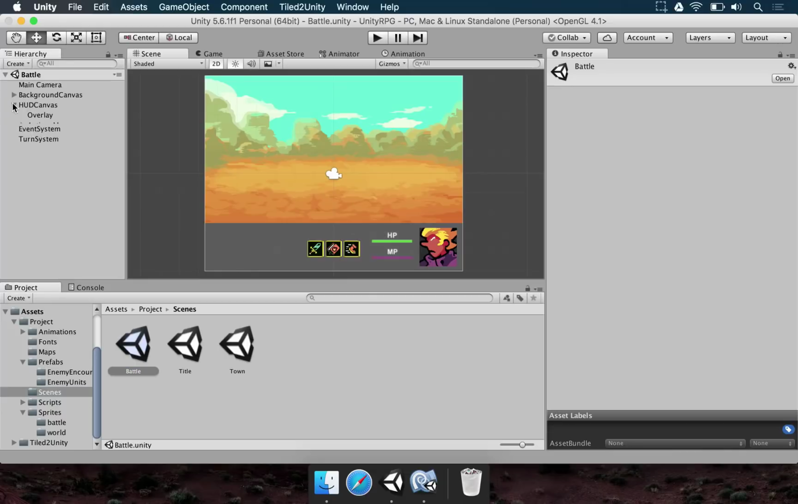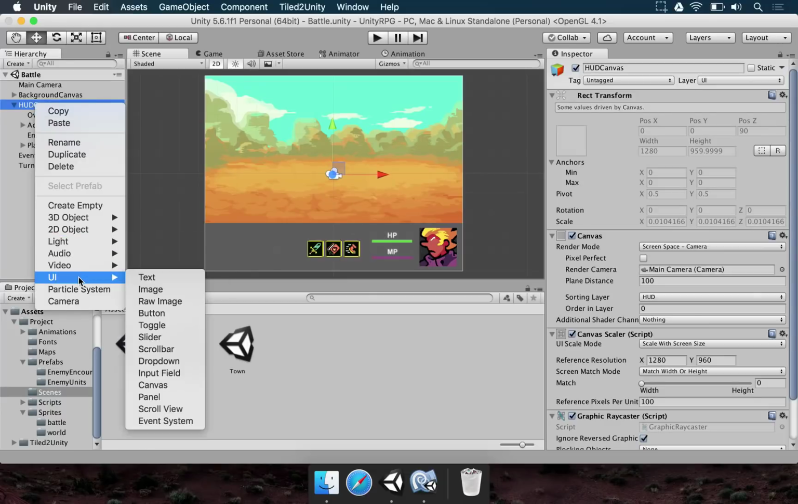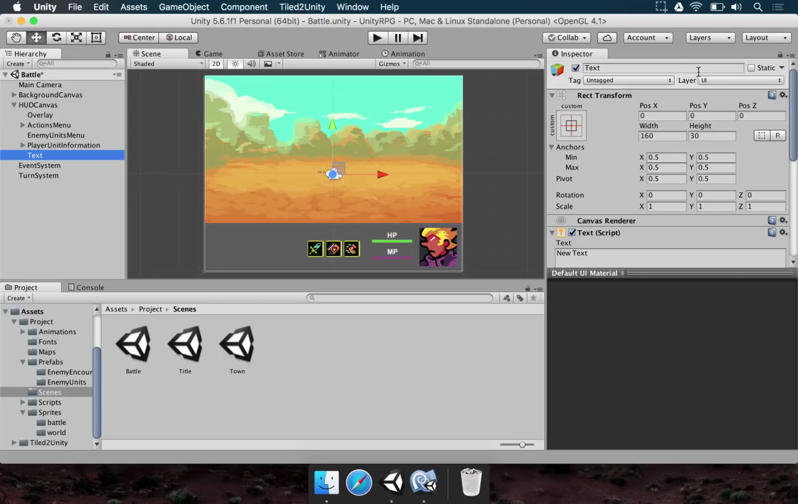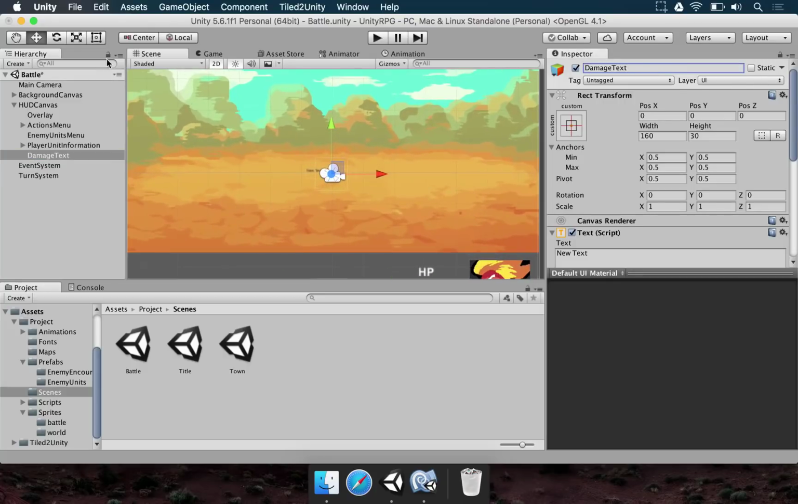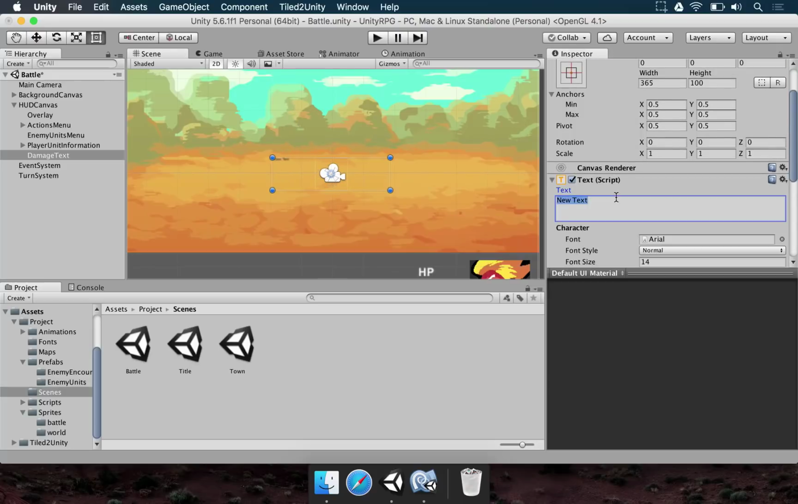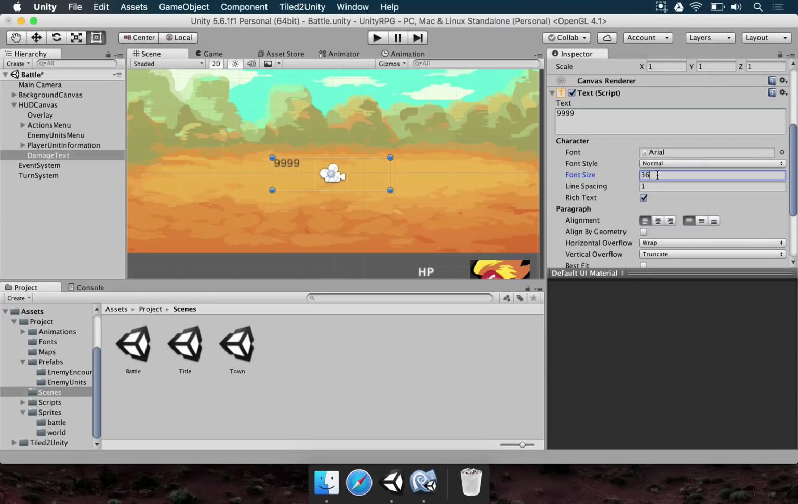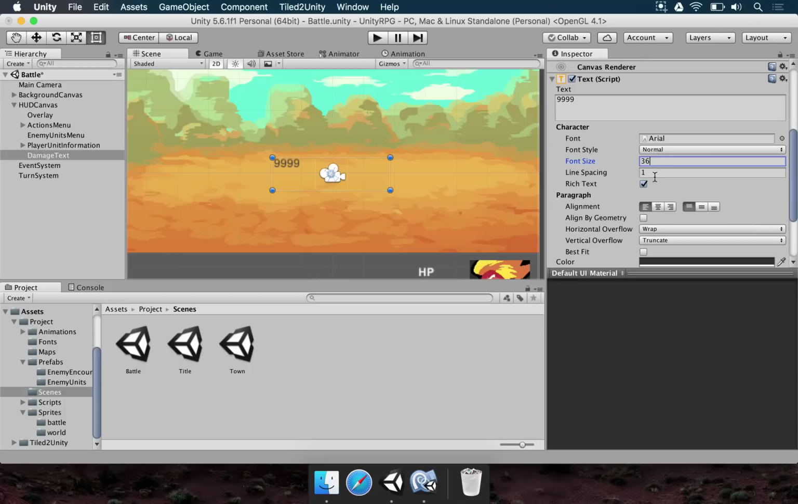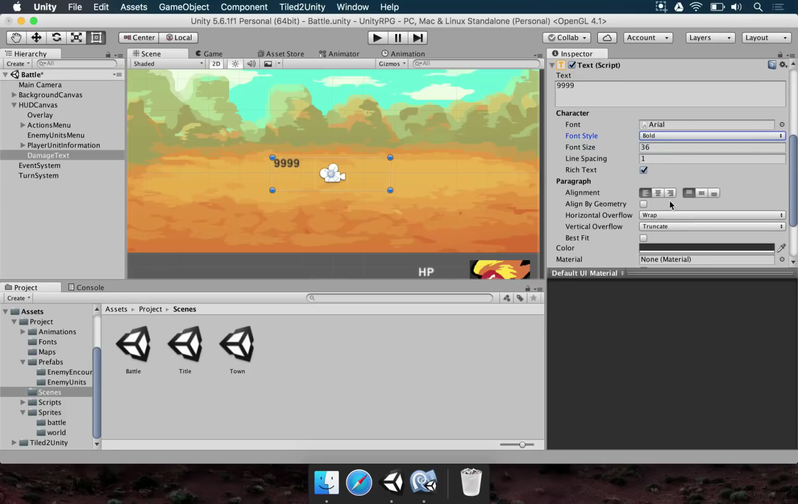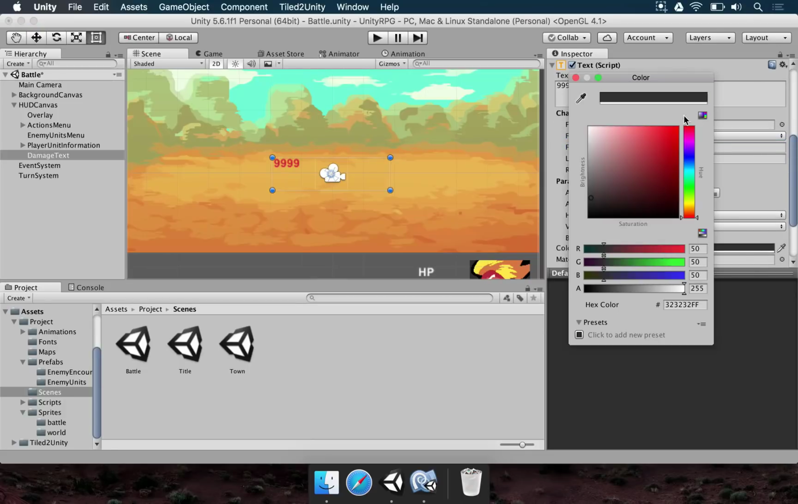So in the HUD canvas, I'm going to right click, create UI, and then text. I'm going to name this damage text. Okay, let's use this tool here, increase its size. I'm going to change this text to 9,999 just to make sure it's going to be big enough for many cases. Font size 36, then it's going to be bold, and I'm going to change the color to red.